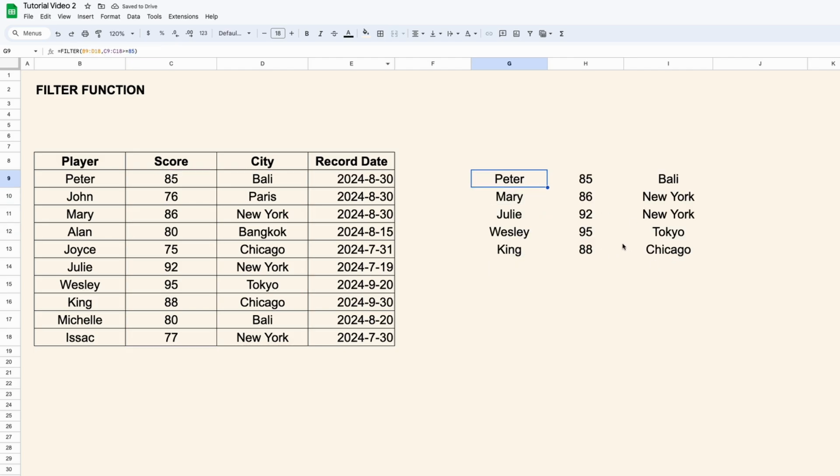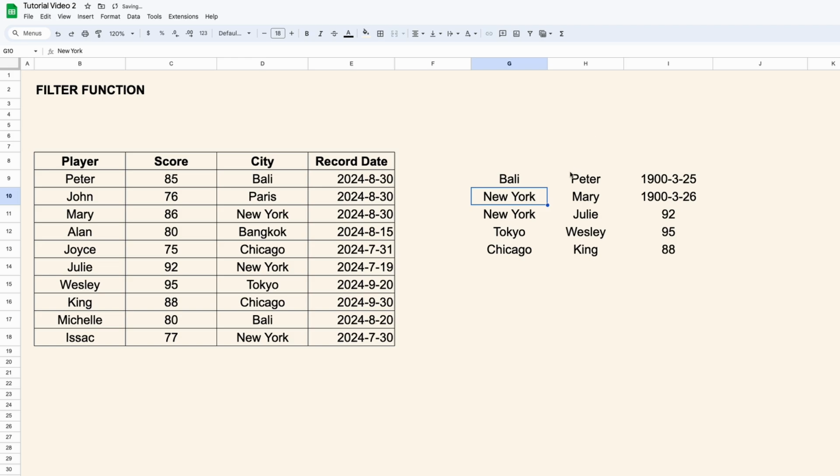There's one more useful trick we can use in the filter formula. Now we have a list of players with at least 85 in score. We want to arrange the columns in the return. We can use curly brackets to set the order. For example, to return countries first, then the names, and lastly the score. So here we are. Alright, so these are some basic usages of the filter formula.